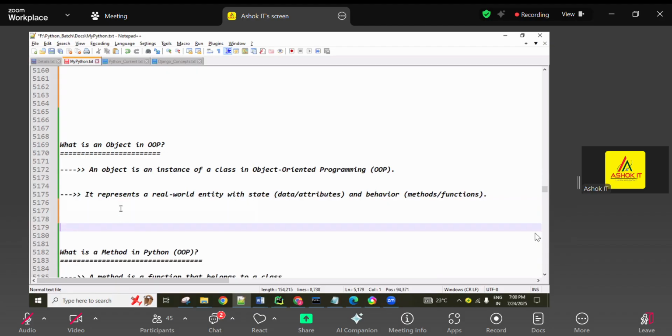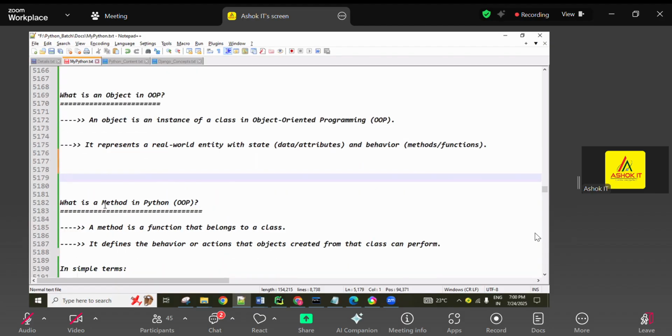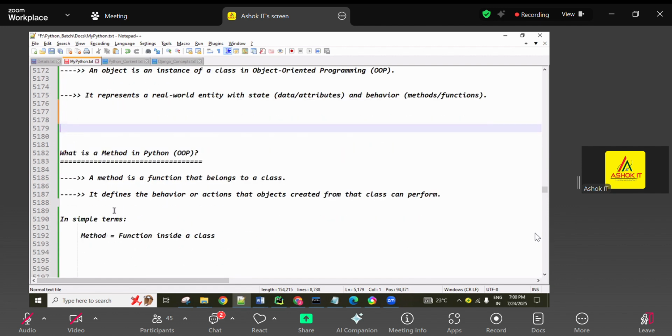Next, what is a method? Altogether we are using it inside the class. That's why I'm giving a one-word answer for every point. A method is nothing but a function that belongs to a class. Using the def keyword, if we create any structure inside the class, it is considered a method. Every method requires at least one parameter.